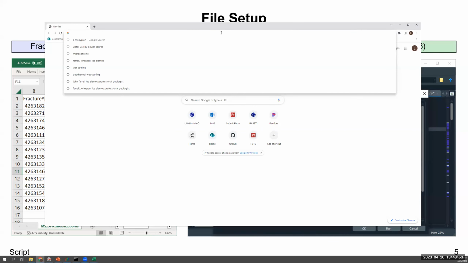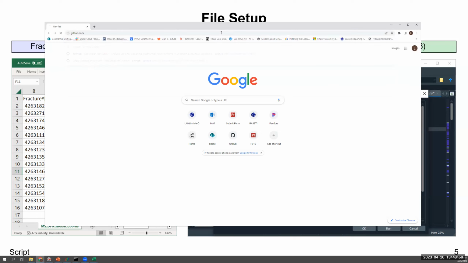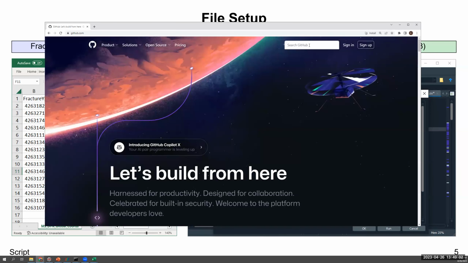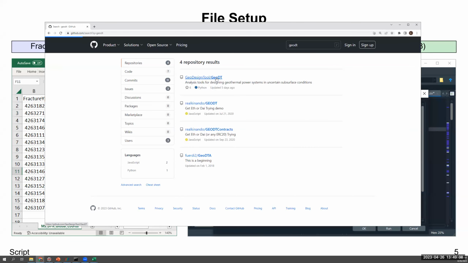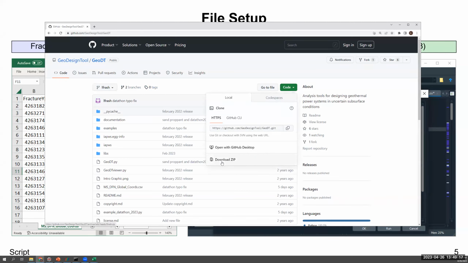Sure. I'll just show you that real quick. If we go to GitHub's main page, we can search GeoDT, and you'll see the top hit is the right one. Then you should end up on the LFrash branch, because that's the most current one. You can just download it all as a zip file and place it wherever you like on your computer. Or you can do a pull request if you have Git installed. As simple as that.